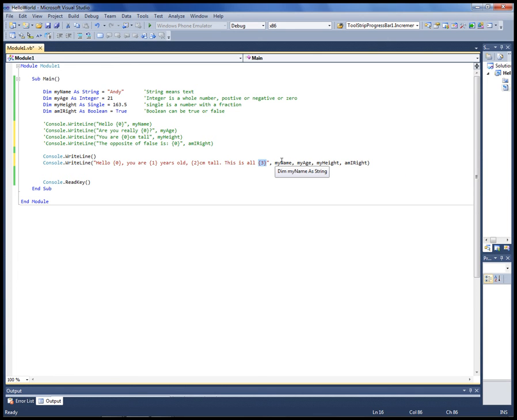The first one in this list will go into the 0. So my name will go into this space. The next one along will go into number 1. The next one along, my height, will go into number 2. And the fourth one will go into number 3. So just think about these being given a number. This is number 0, number 1, number 2, and number 3. And they will then go into the correct space.